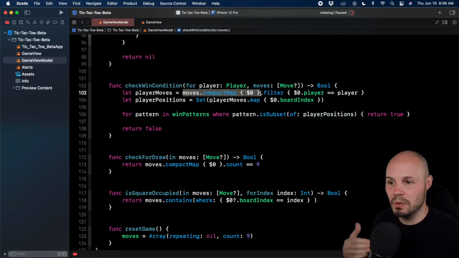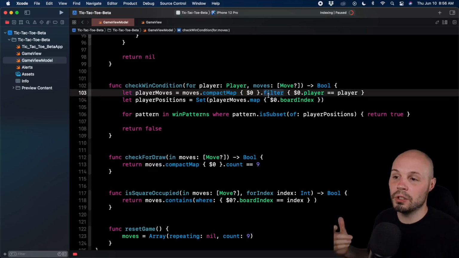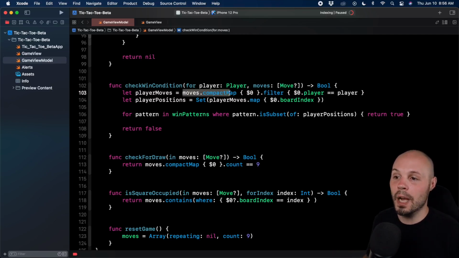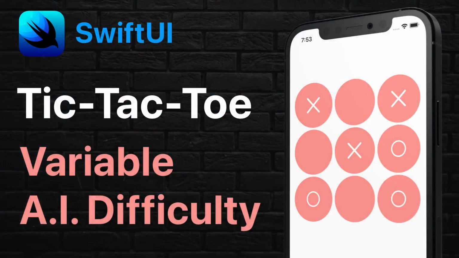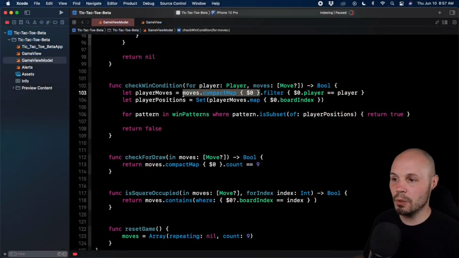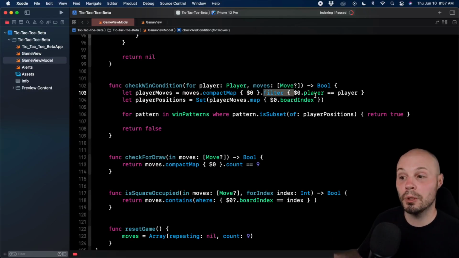So to do that, right, let's say moves.compactMap, before I filter that, I want to make sure my moves.compactMap is what I'm expecting. And by the way, this is from my tic-tac-toe tutorial where I basically take all the moves, get rid of all the nils, and we're filtering all the human players or all the computer players, which we're passing in here. So that's what's going on here.